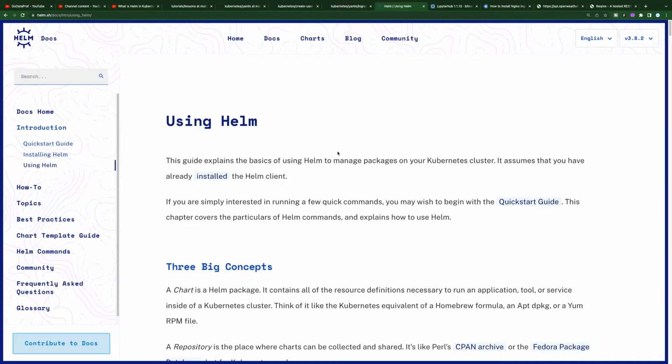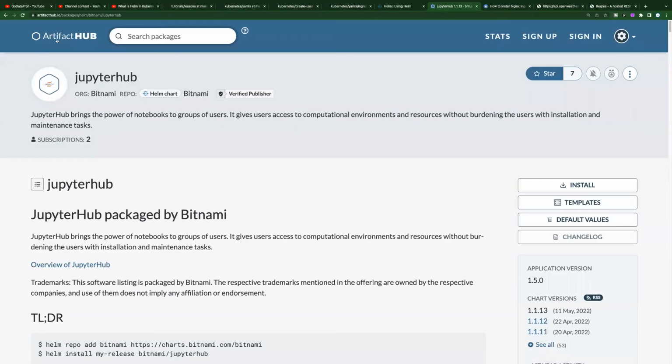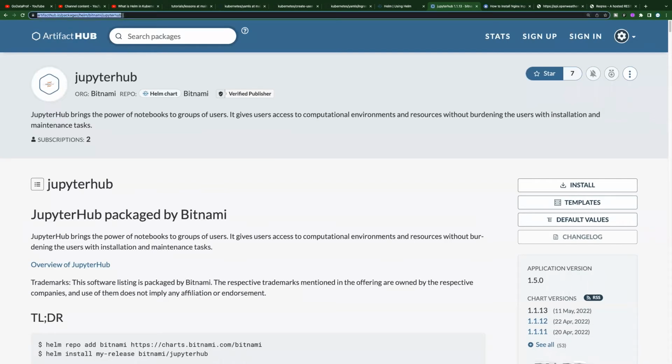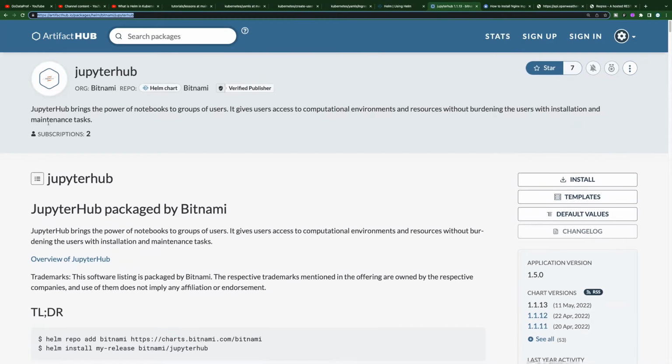In this tutorial, I'm going to deploy a packaged Helm chart created on the Artifact Hub, and then we'll see how it works. You can visit this URL, or you can Google Artifact Hub, and it should take you to this URL. We are going to deploy the Jupyter Notebook, and it says JupyterHub brings the power of notebooks to a group of users.